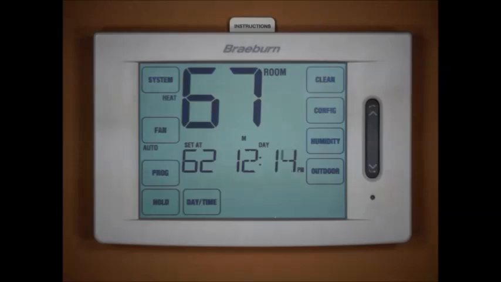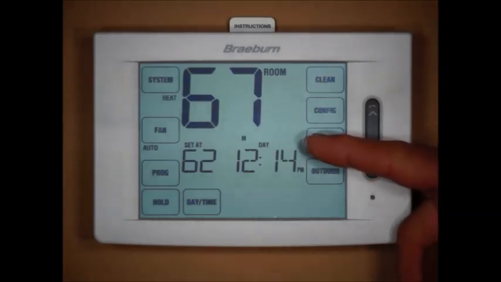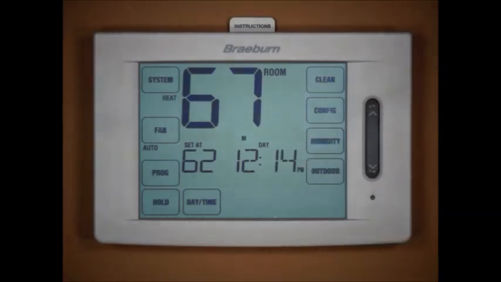Now, on heat pump systems, if you see the word check appear up in this area, then that means the heat pump is sending a fault signal to the thermostat, and you'll want to call local service to come and check your heat pump. In a nutshell, that's about it on the Braeburn touchscreen thermostats as far as what the touchpads will do and what you might see in the display screen.